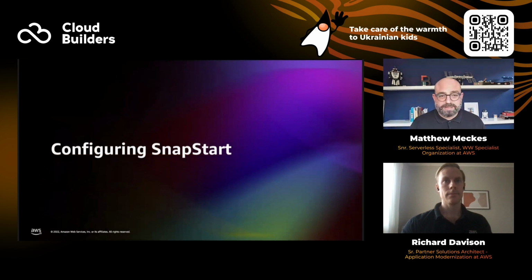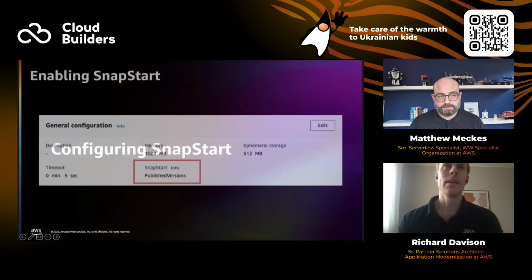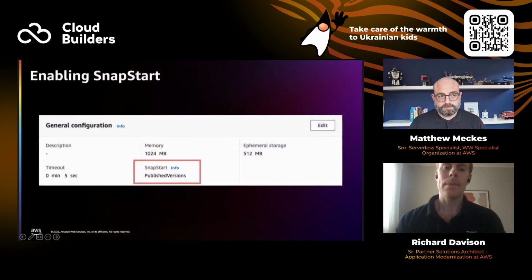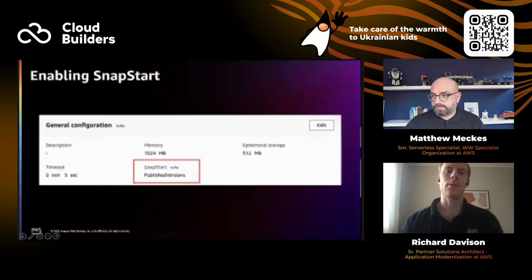So at this point, I hand over to Richard, who's going to talk a little bit about how to configure SnapStart and then give us a demo. Thank you, Matt, for that great presentation and intro. And as Matthew said, we built SnapStart to mitigate the problem of cold starts, particularly for Java applications, right? So how do you configure it?